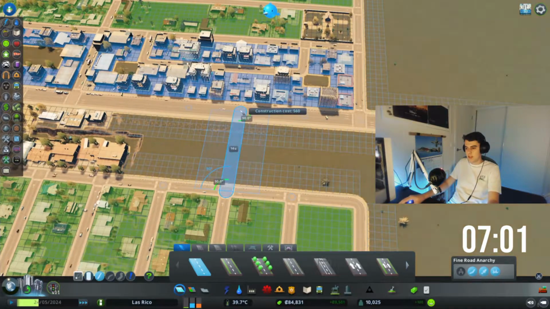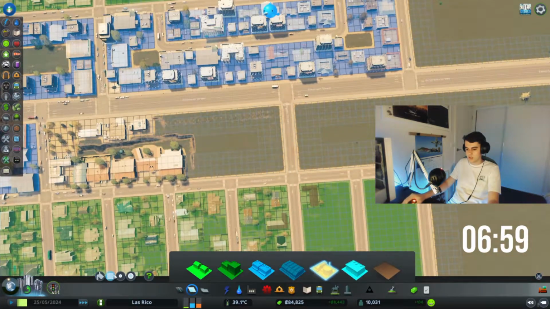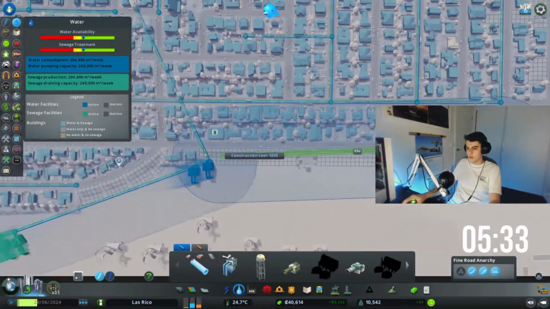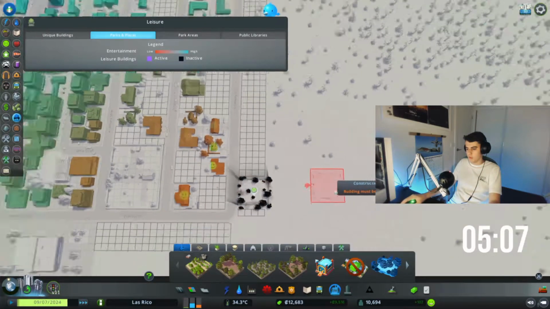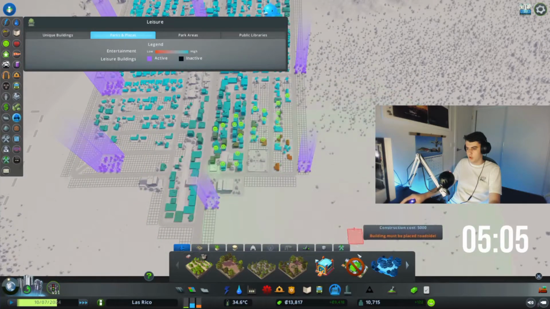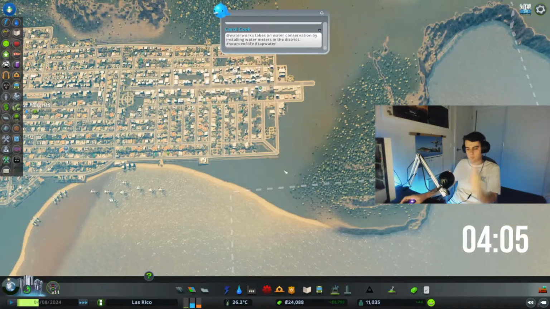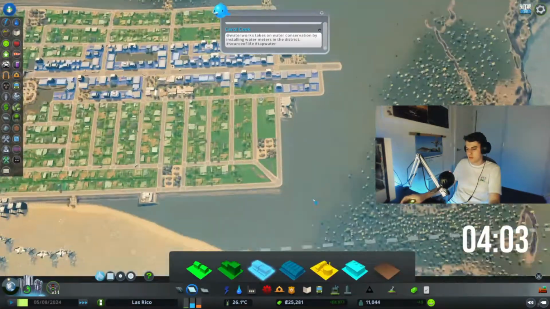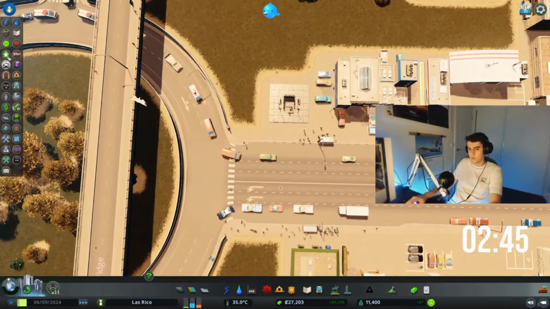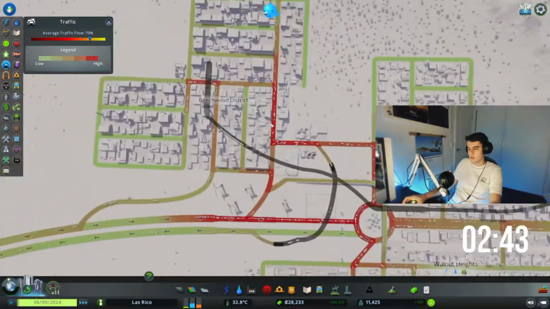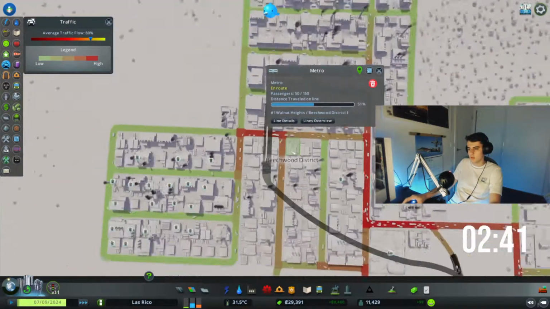I have 7 minutes to get 15k. The school doesn't need no water. Great. I wanna lower the taxes to get more people moving in, but I'm not gonna have any money. 4 minutes! No! I'm not gonna do it! There's a lot of people using the metro, which is good. Every car off the road is very helpful.